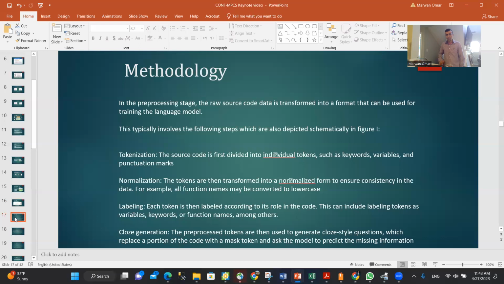In the pre-processing stage, the raw source code data is transformed into a format that can be used for training the language model. This typically involves the following steps, which are also depicted schematically in Figure 1, as we saw. Tokenization: the source code is first divided into individual tokens, such as keywords, variables, and punctuation marks. Normalization: the tokens are then transformed into normalized form to ensure consistency in data. For example, all function names may be converted to lowercase. Labeling: each token is then labeled according to its role in the code. This can include labeling tokens as variables, keywords, function names, etc.